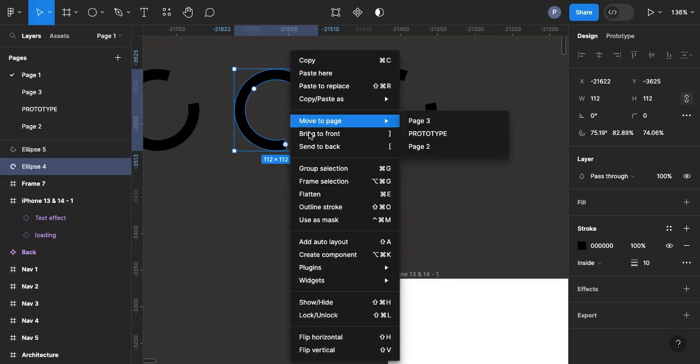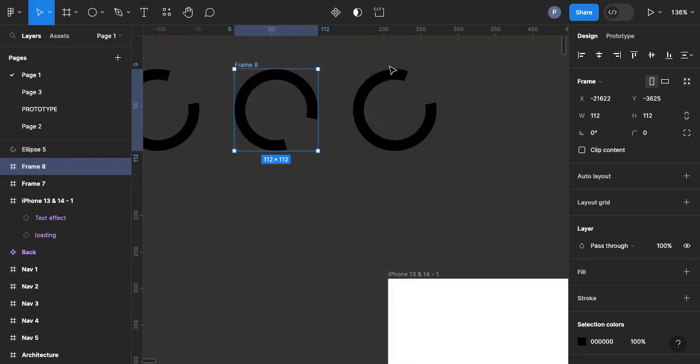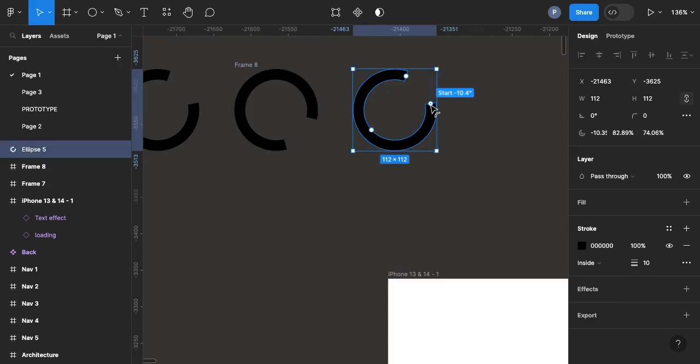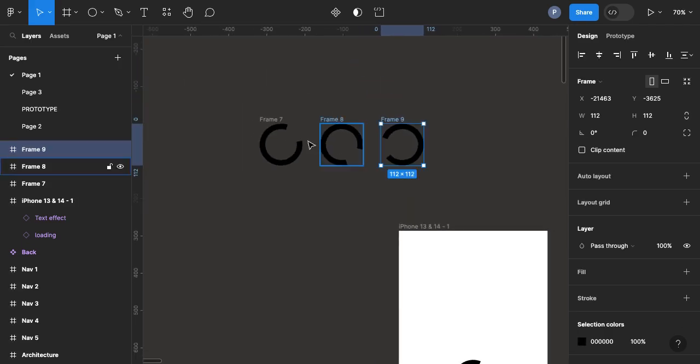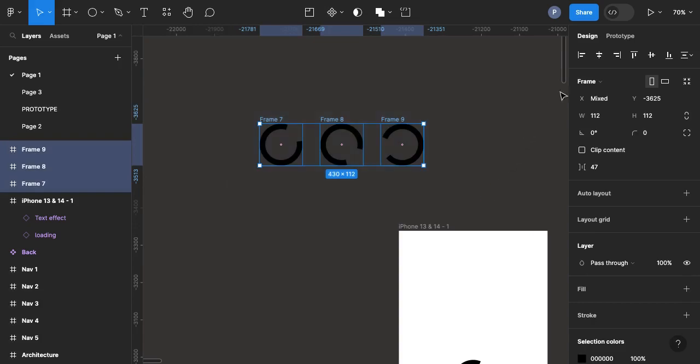Alright, click and frame selection also. I'll select this guy. I want to move the starting point to this way. Alright, click, frame selection. So I have 3 different frames, and the goal is to create that interaction effect.